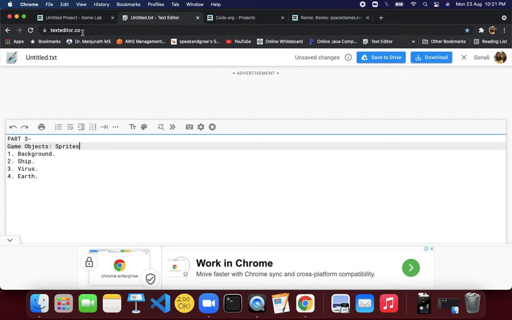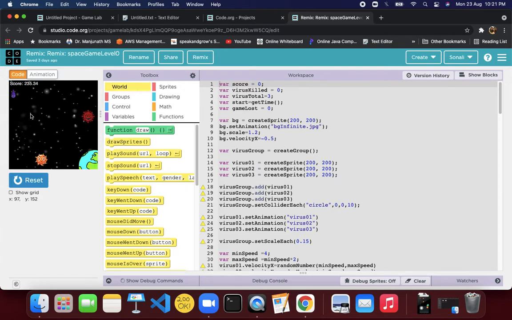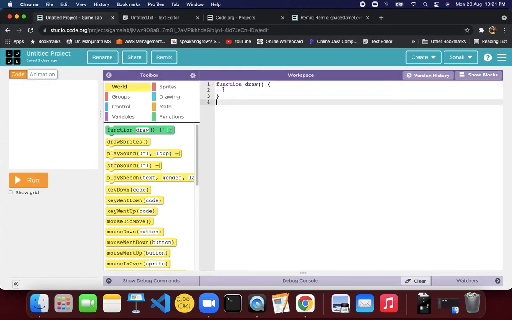What is a sprite and how to create it? Any game object, whatever you see, initially we need to make it a sprite. So we will learn how we created this.